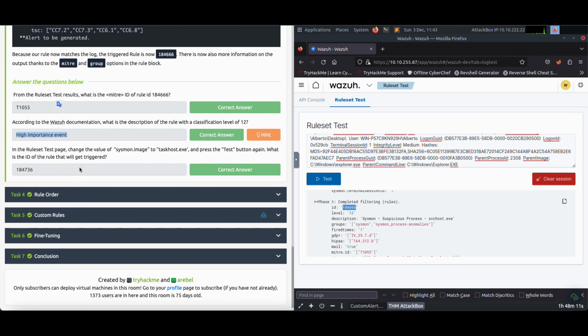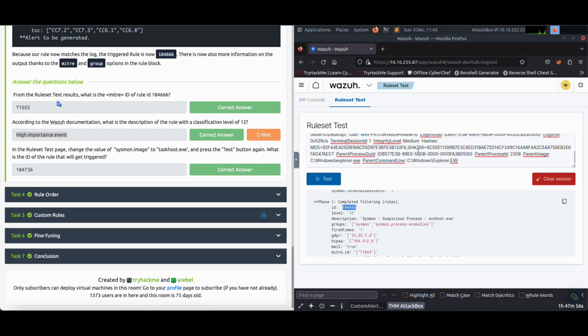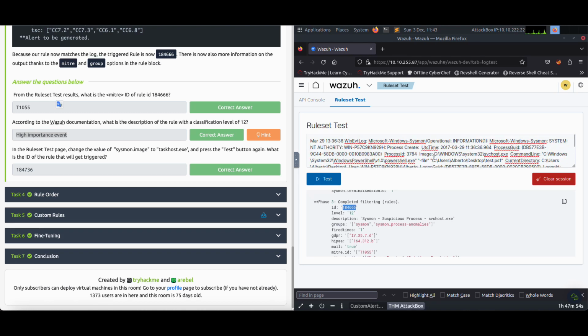Last question. In the rule set test page, change the value of the Sysmon image to taskhost.exe and press the test button again. What is the ID of the rule that will get triggered? So here I have to find Sysmon image, let's search for image. Okay, yes, it's here, and I have to change this value to taskhost, right? Yes, taskhost.